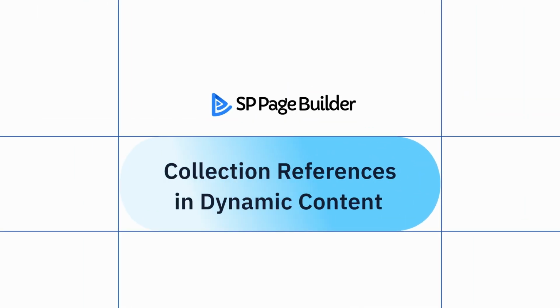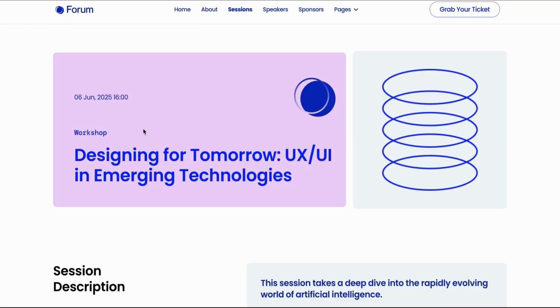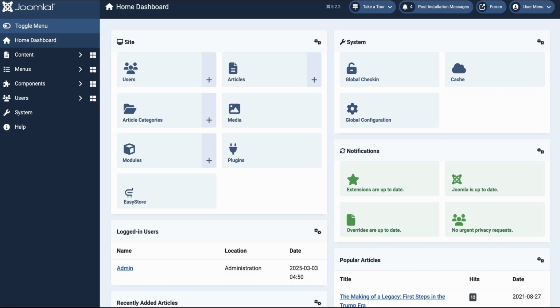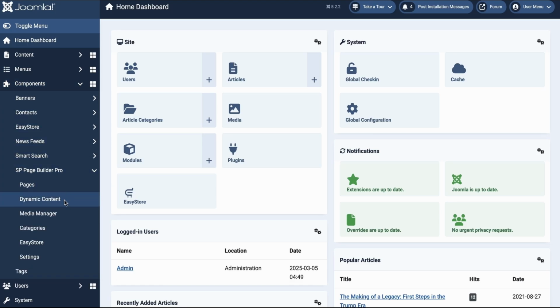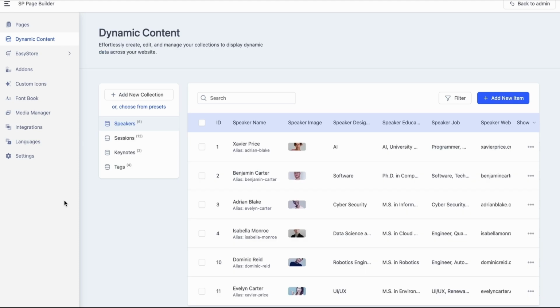Collection references can drastically streamline content management. Today, let's explore how to use reference and multi-reference fields in your SP Page Builder website. From your Joomla backend, go to Components, navigate to SP Page Builder Pro, and then select Dynamic Content. This is where you can create and manage content collections for your website.